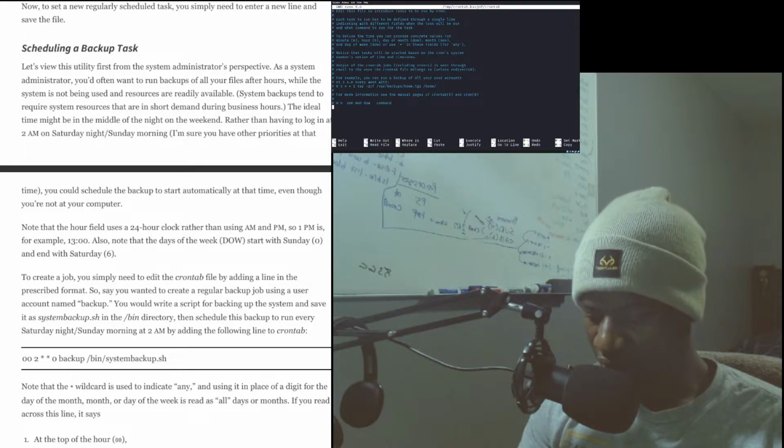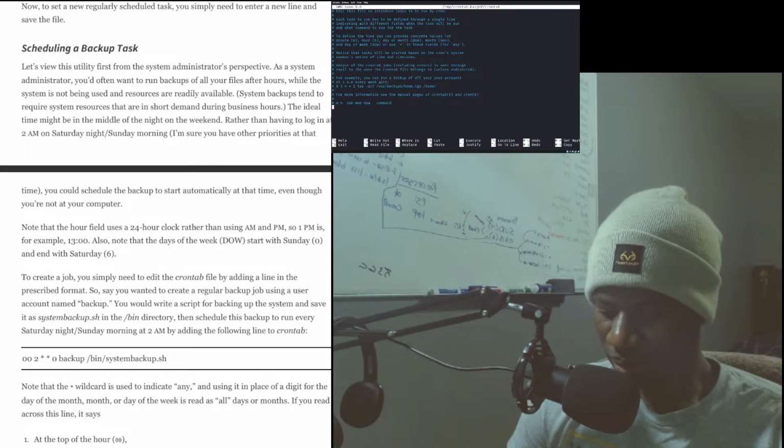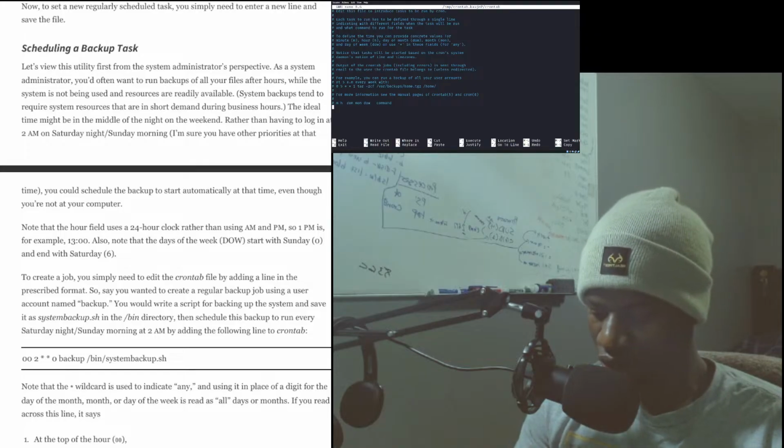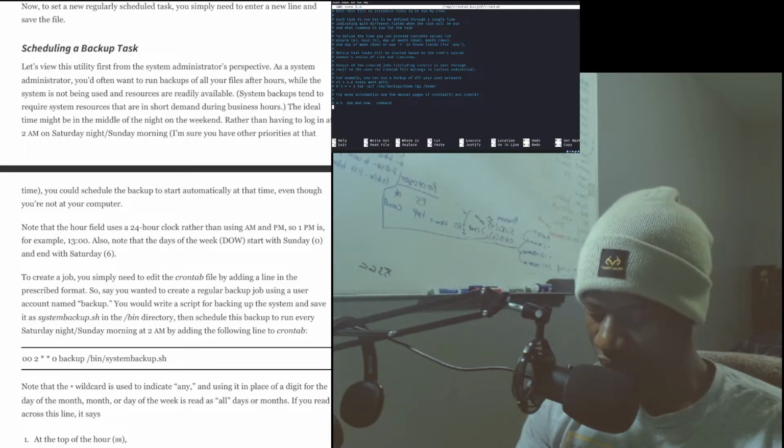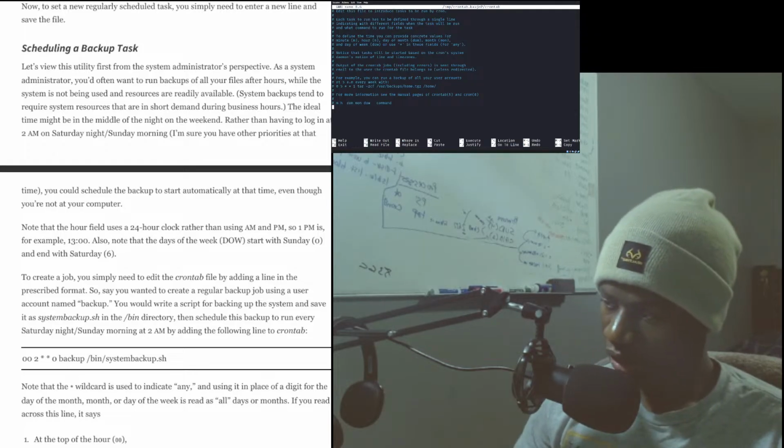Okay. To create a job, you simply need to edit the crontab file by adding a line in the prescribed format. So say you wanted to create a regular backup job using a user account named backup. You will write a script for backing up the system and save it as system-backup.sh in the /bin directory. Then schedule this backup to run every Saturday night, Sunday morning at 2 a.m., by adding the following line to crontab. Okay.